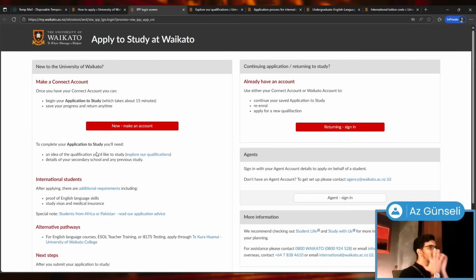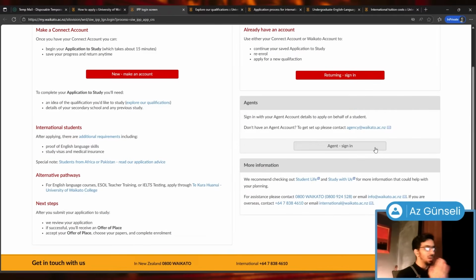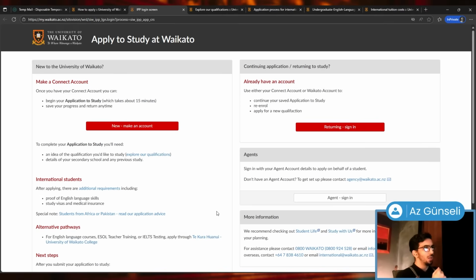All right, so we are at the portal, new to University of Waikato, continuing application. International students, after applying, there are additional requirements including proof of English language skills, study visas, and medical insurance, alternative pathways. By the way, this university does not charge any application fee, so you can apply freely. Anyway, so we make a Connect account. Basically, we create an account to be able to apply to this university. Here, let's click on New, make an account.